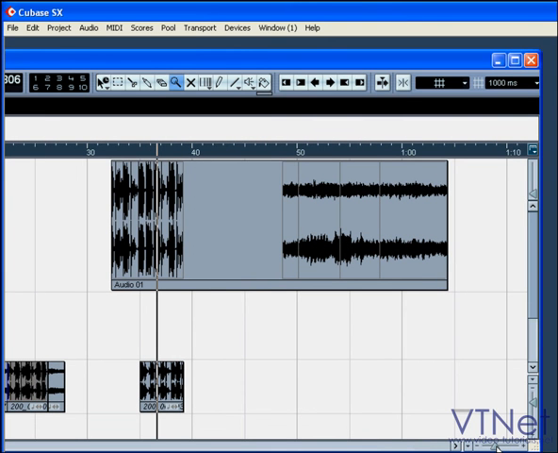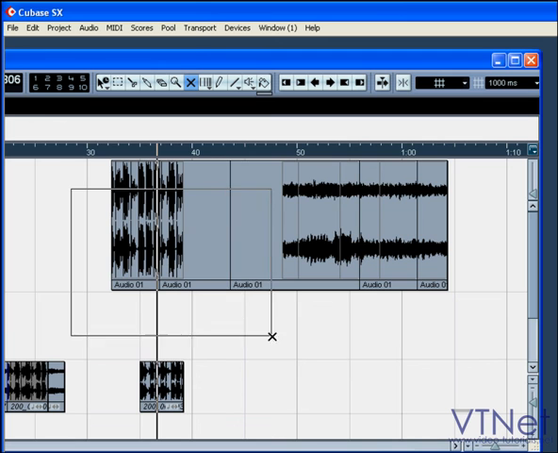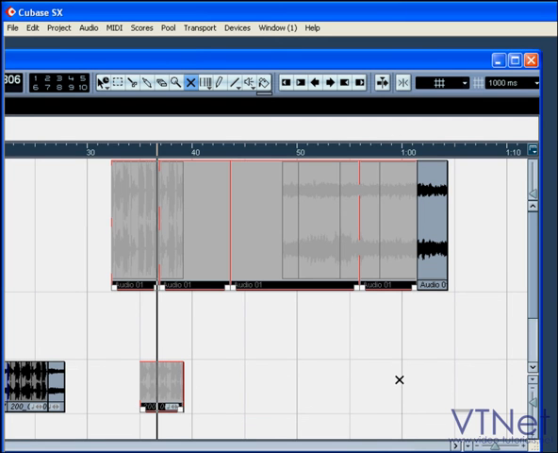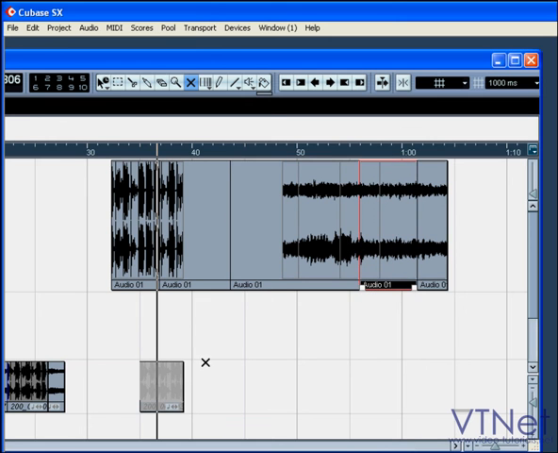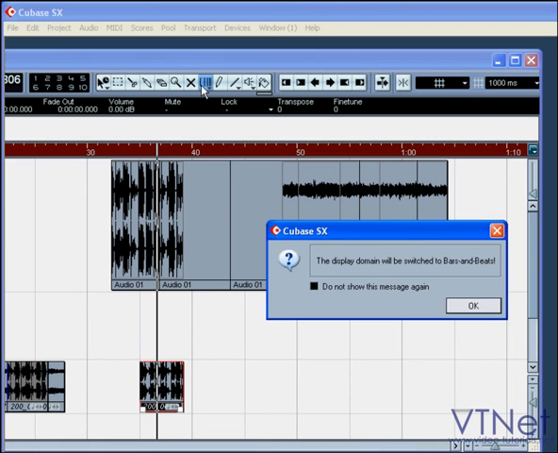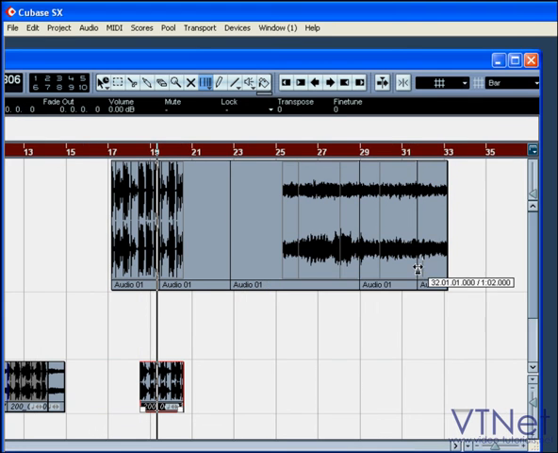The Mute tool. This is handy when we don't want to hear a particular event or events, but we don't want to erase them yet. You can mute one event by clicking on it, or many events, clicking and dragging over the events you want to mute. The time warp tool. We're going to cover this one later in this course.